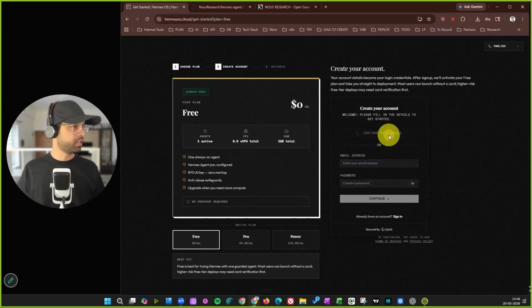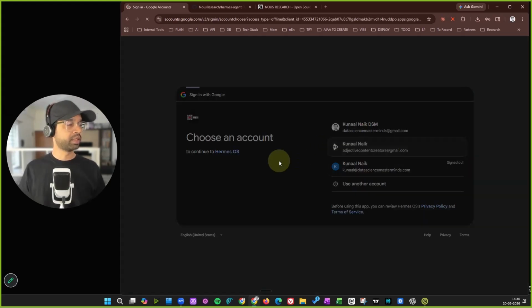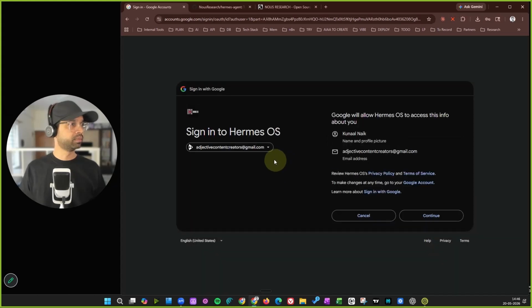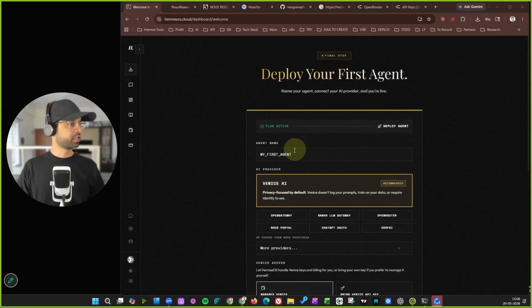I'm just going to continue with my Gmail here, and select one ID, which I can just attempt and create a free ID. Okay, so I'll continue with that. We are now on this deploy your first agent page. It says my first agent, where you can give it a name.